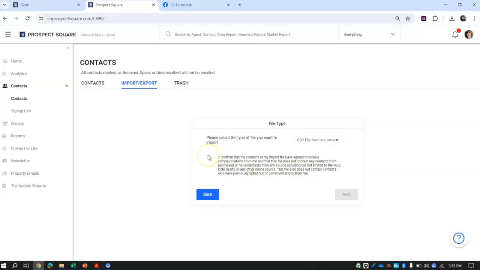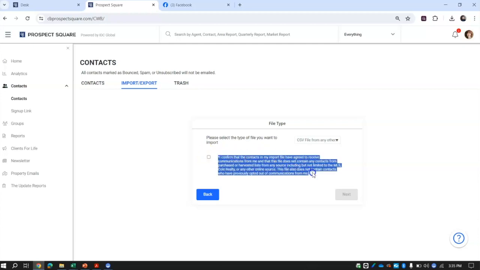Now, before we go ahead and hit the next option, you'll see that we've got this note here to us, and it reads, I confirm that the contacts in my import file have agreed to receive communications from me and that this file does not contain any contacts from purchased or harvested lists from any source, including but not limited to the MLS, Cold Realty, or any other online source. This file does not contain contacts who have previously opted out of communications from me. Essentially, these contacts are agreeing to receive communications from you. We're doing this to avoid the law set by the CAN-SPAM Act.